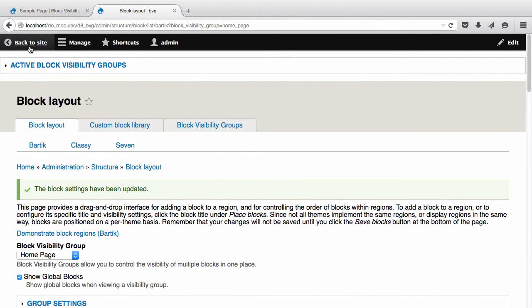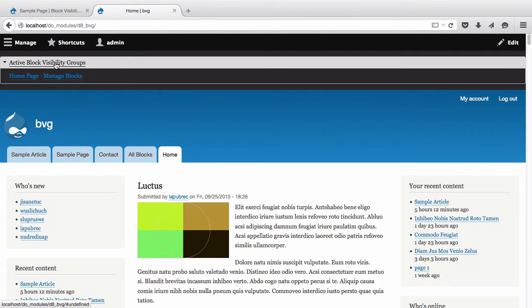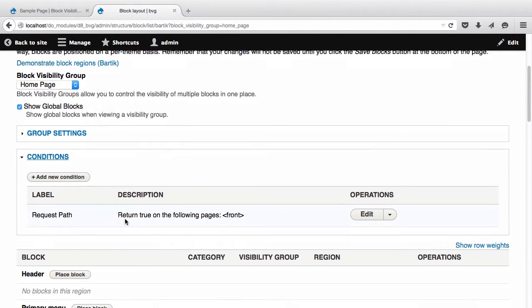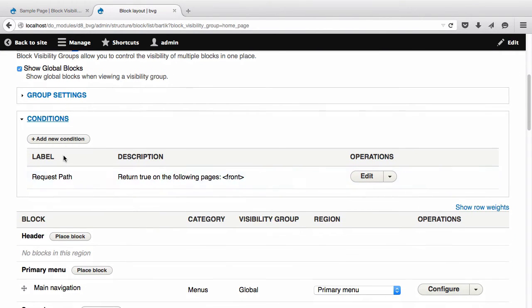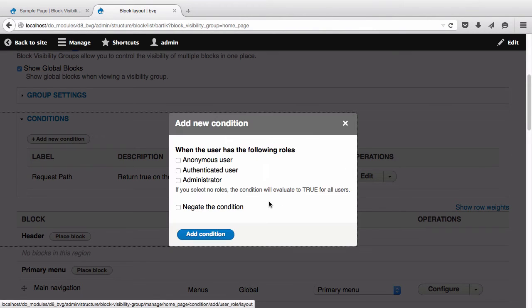When I go to the front end of the site, for any particular page I'm on, there's a new setting up here, active block visibility groups. If I open it, it's going to tell me which visibility group or multiple visibility groups are active. And I can manage the blocks. And I can also set the conditions. I can add another condition here. So maybe I want to have just this condition be for when you're viewing the home page and you're logged in. So I'm going to say user role is authenticated user.